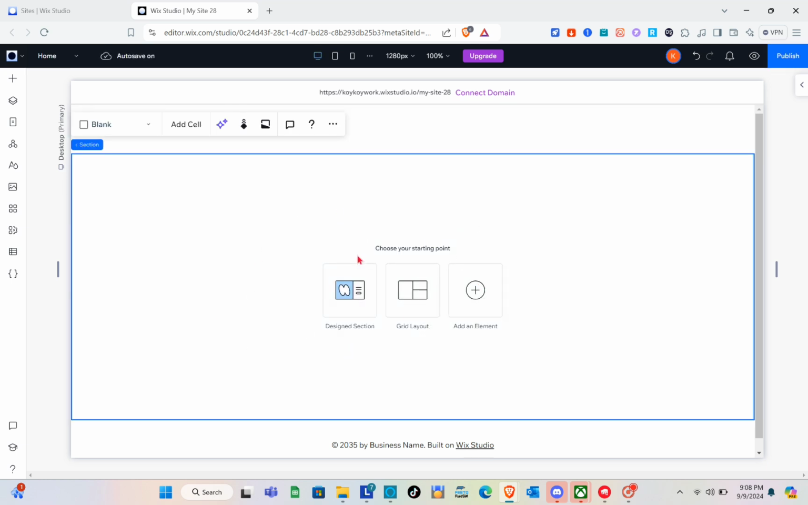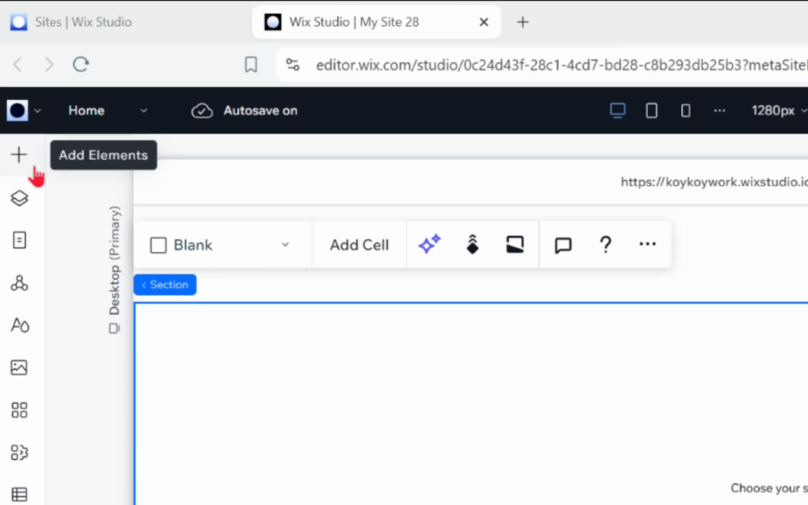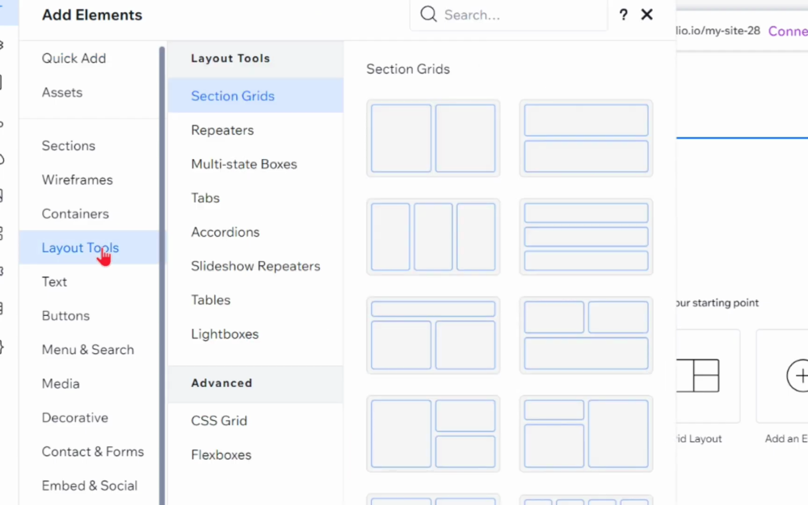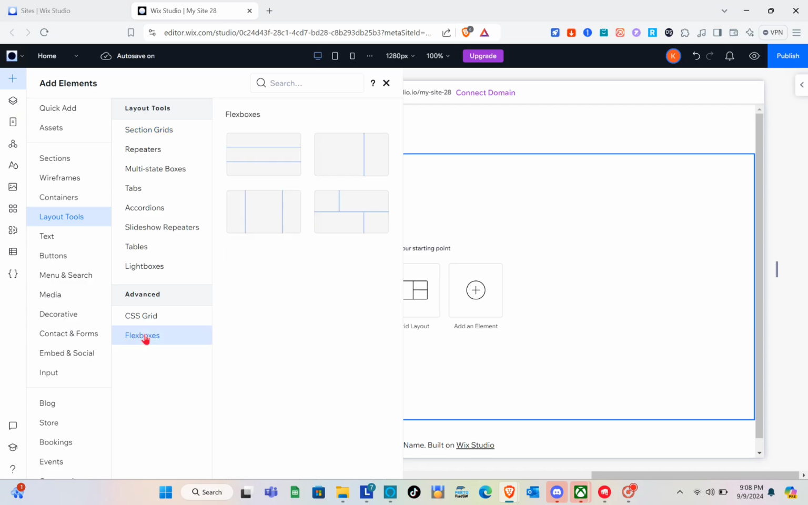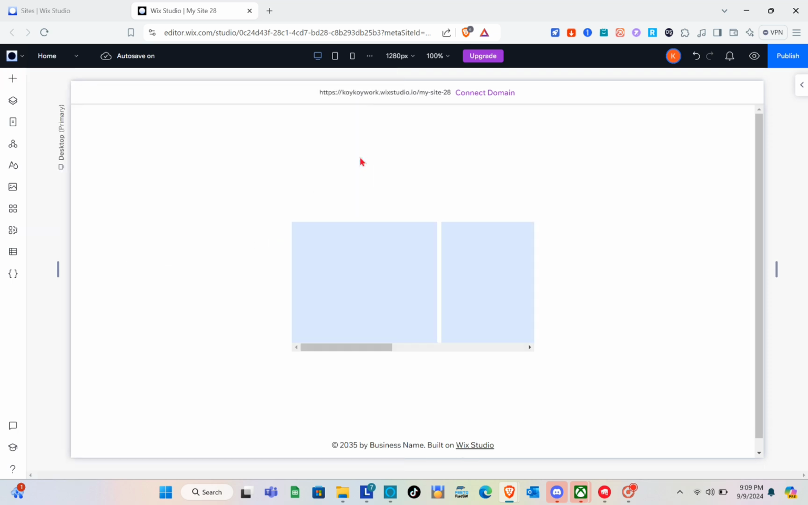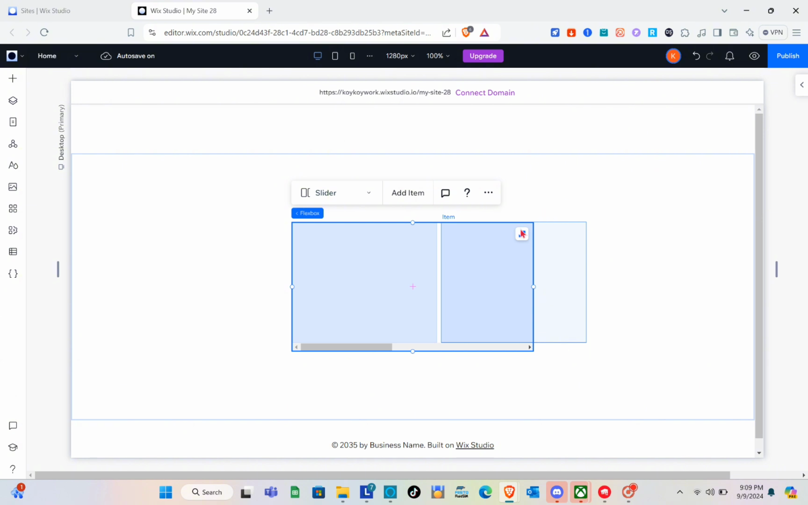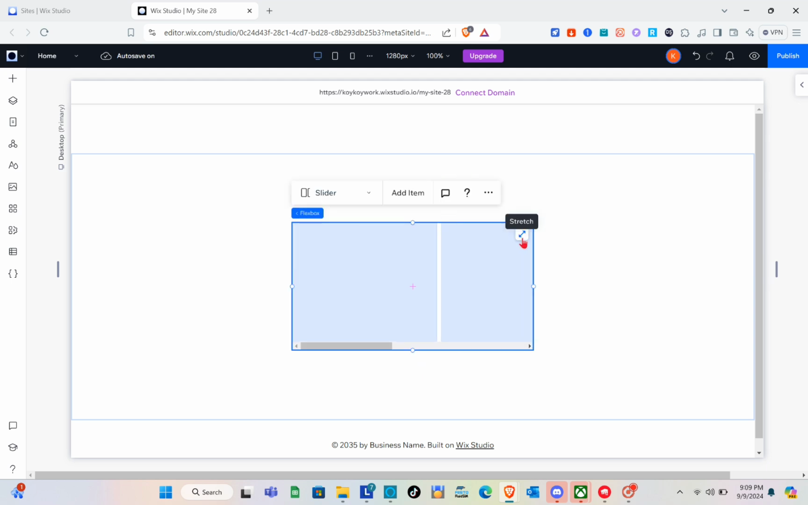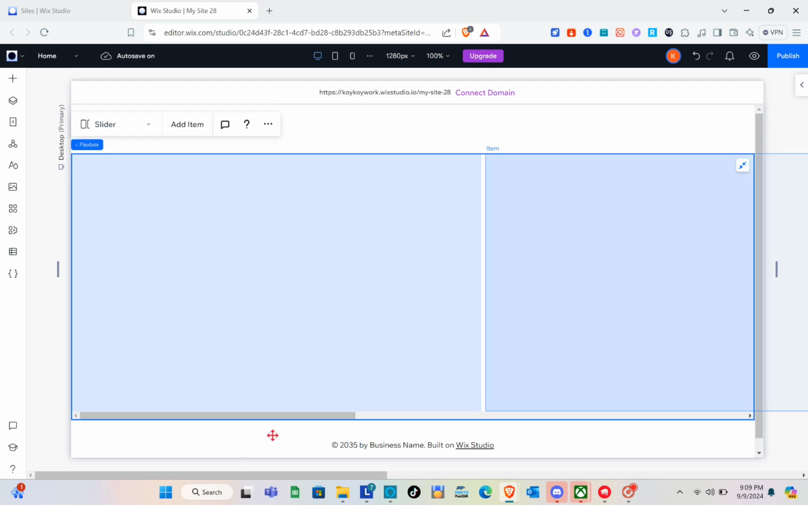Now that we're ready, we simply click on this add elements option at the top left of your screen, and then click on the layout tools option. Next, click on the flexbox under the advanced. Then you'll be able to see different layouts, and I'll be using this one. I suggest you use this one as well. Just click on it, and then you can stretch it out, or simply click on this icon at the top right of this box to stretch it automatically.